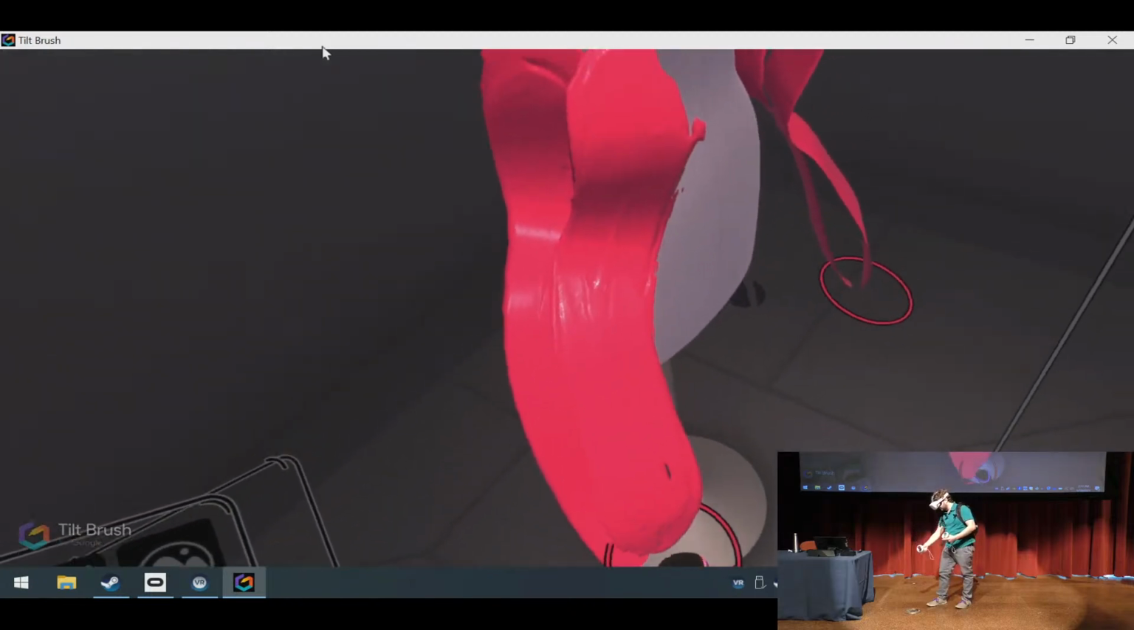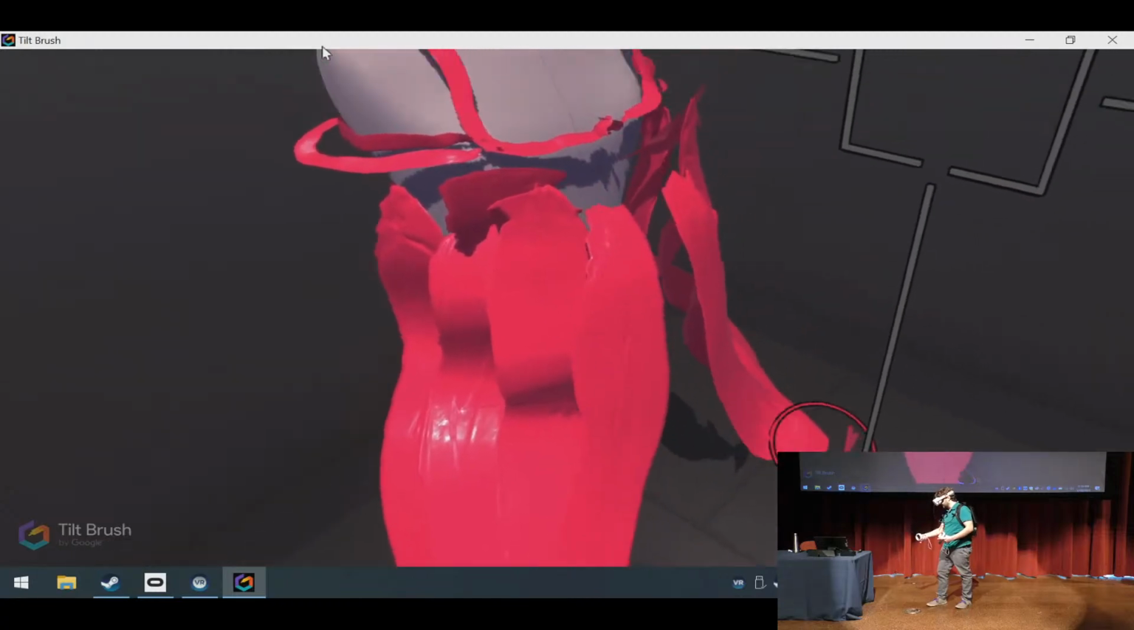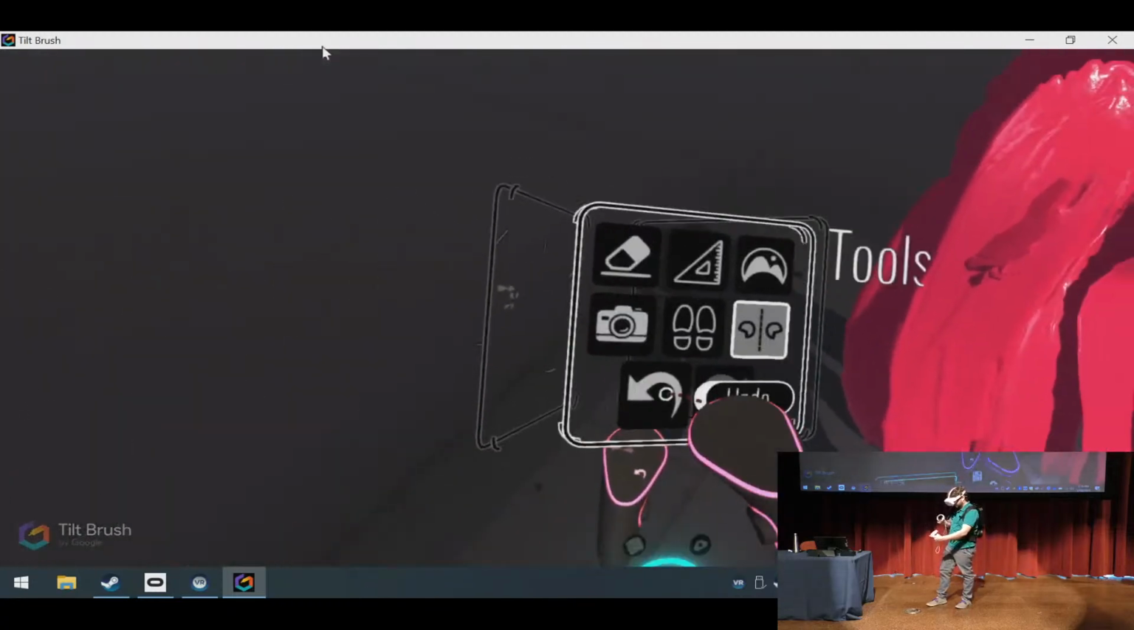Please forgive me if you're into fashion. This is really going to be very bad. But you can get the idea pretty quickly of the kinds of things that are possible.